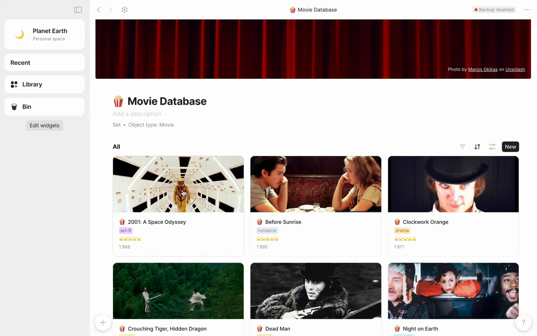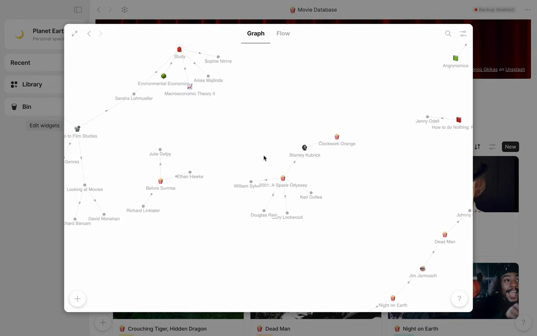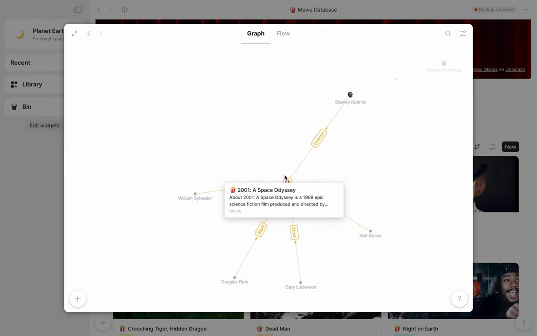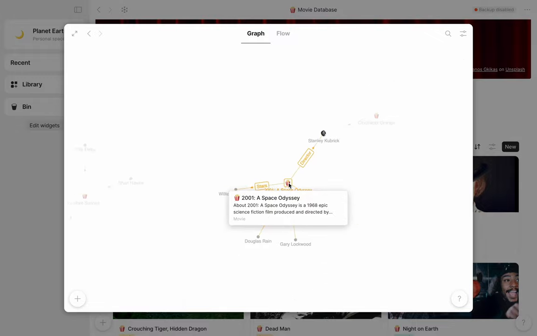I also want to show you quickly that if we jump back into this movie, A Space Odyssey, and open the object in graph view, we'll see all of the objects that it's linked to and how they fit together in the graph. A Space Odyssey is linked to several actors, as well as the director, so keep in mind that relations work not only as properties or attributes, but also as connectors between objects in the graph.